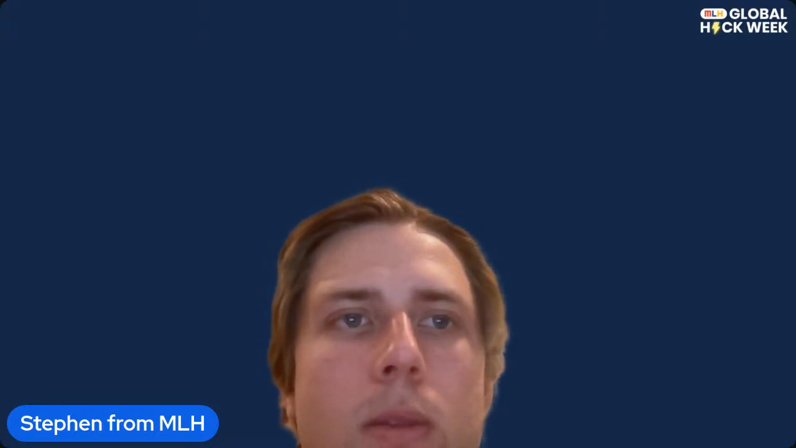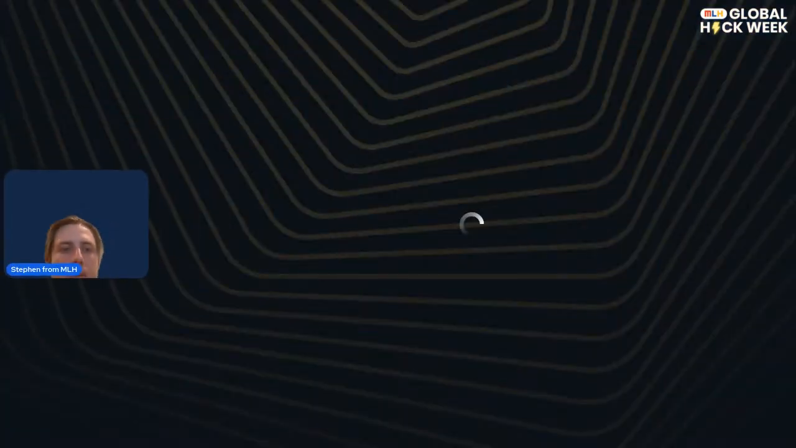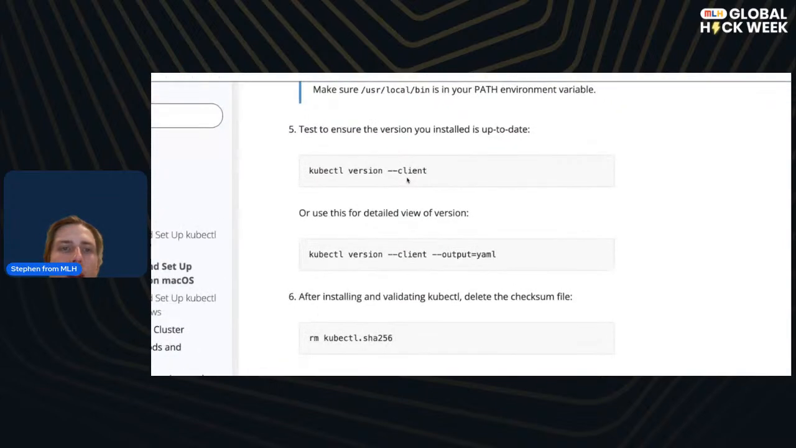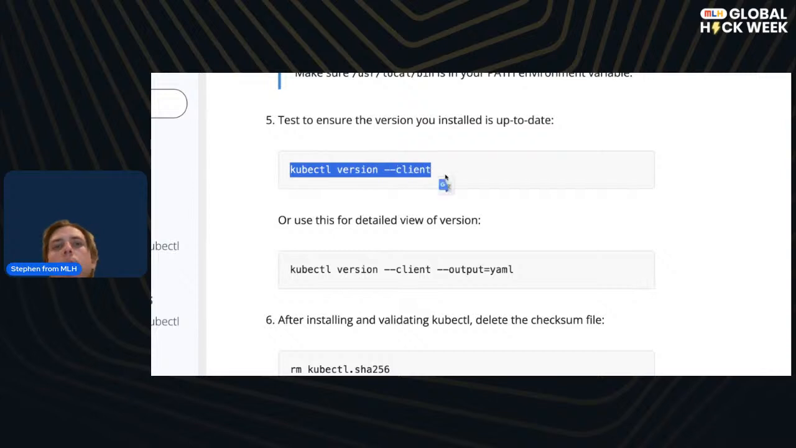To ensure the version you installed is up to date, you're going to have this moment of truth, all right? We're going to actually try to run a kubectl command, and we're going to use kubectl version --client. We could even output it as YAML, but we won't do that yet. So let's just copy this first command and put it in our terminal.